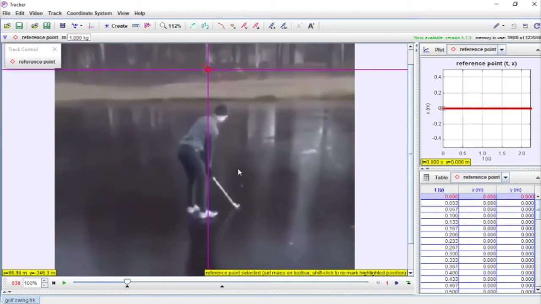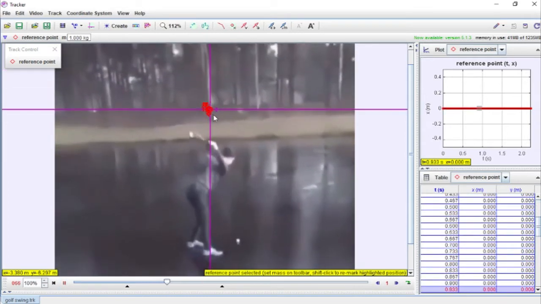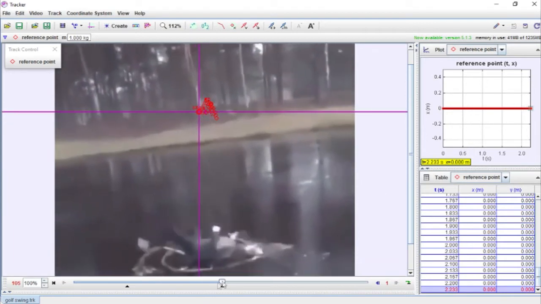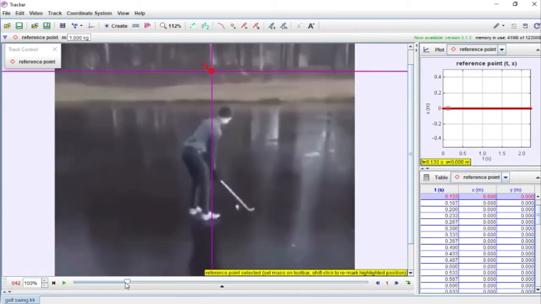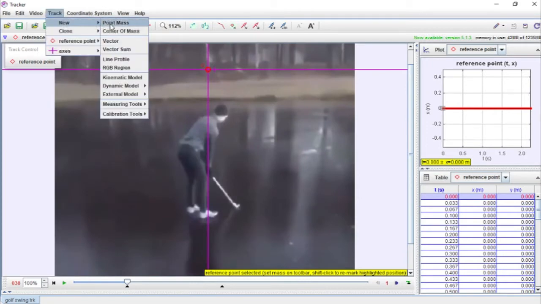As you can see, the camera is moving around a little bit. So I've already set up a reference point over here in the distance. If you watch this coordinate system, the coordinate axes move around with the camera so that all of that motion of the camera will get subtracted off when we are tracking our person and our club. So let's go to track new point mass.